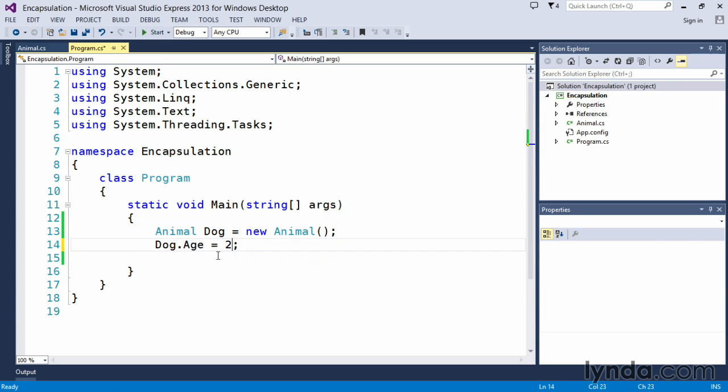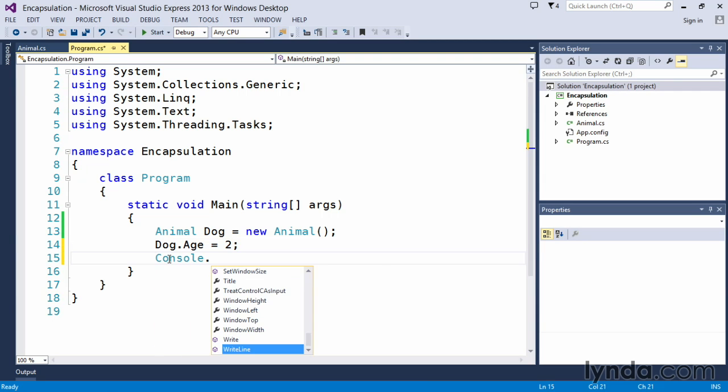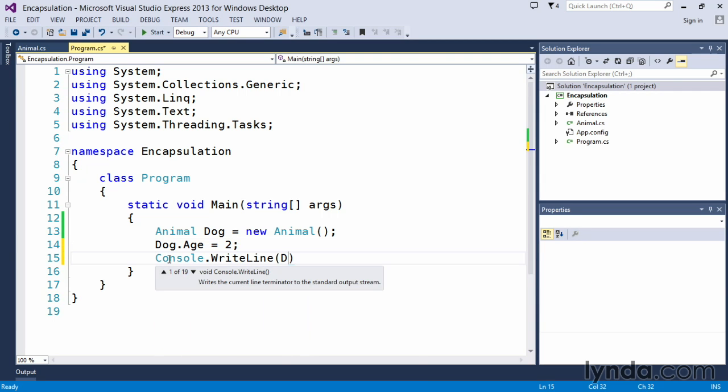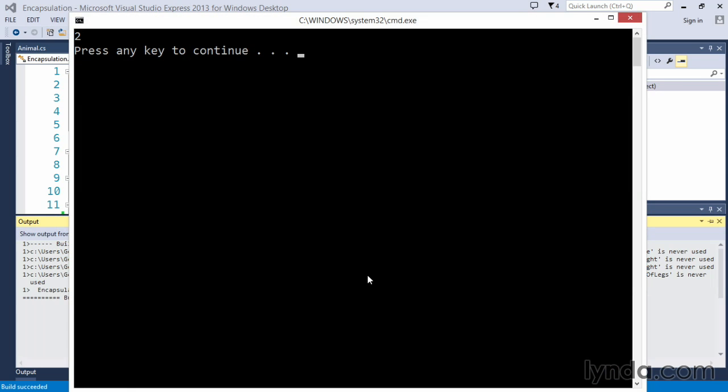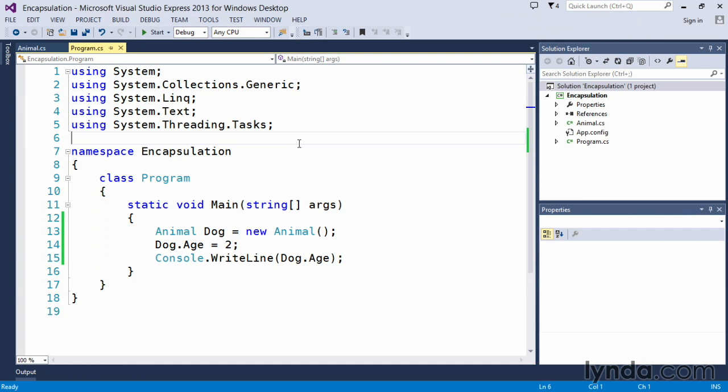But for this case, let's just go ahead and assume that we're going to create a new dog with an age of 2. And then to verify that it actually worked, let's do Console.WriteLine and dog.age. And this will actually invoke the get method, which will return that information for us and then output it to the console. If we do Control F5, the dog's age is 2, so we know that that worked fine. So there we have it, just a quick example of encapsulation.